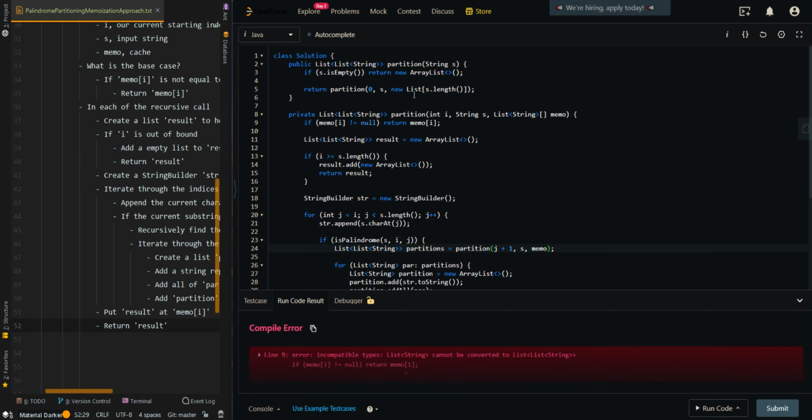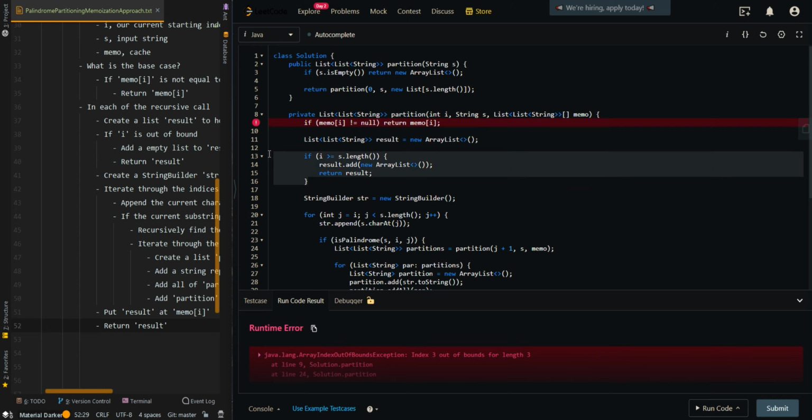Oh, it's a new list of lists. Let's move it down here, because in this case we have checked whether I is out of bound or not. Or actually, we just add a plus one here. We can just add plus one.